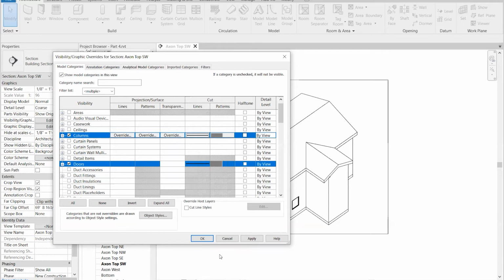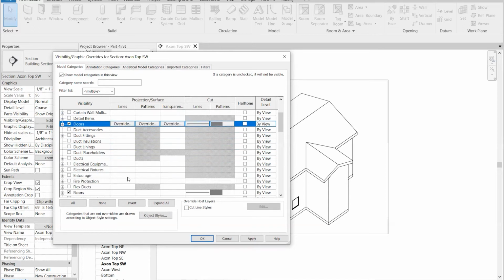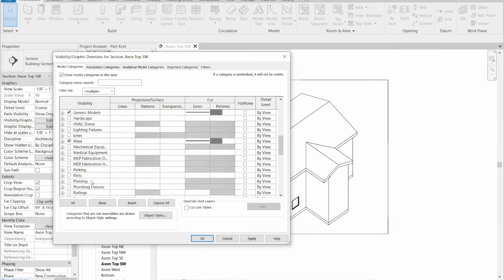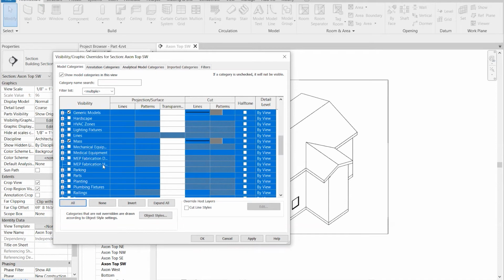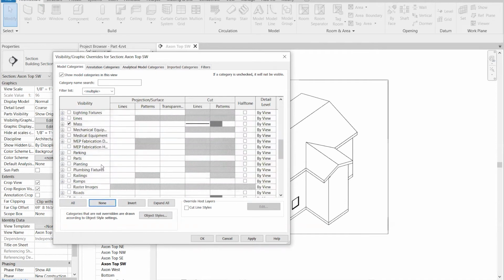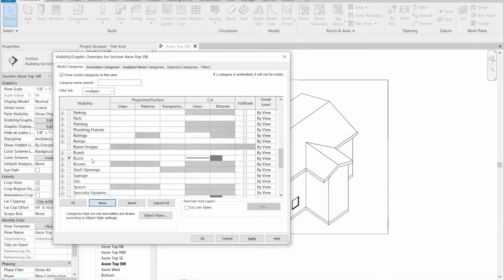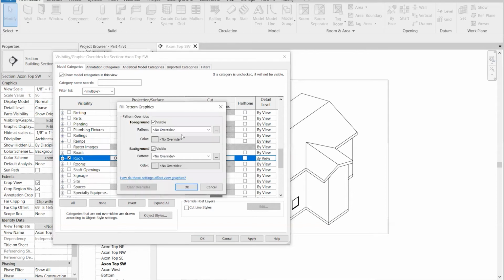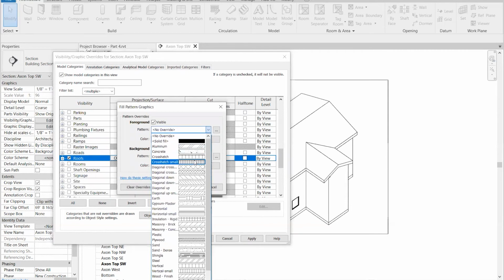Now before I get too far in this, I could just show you, select none, select all, turn them all off. Well, no, I'm not going to do that. Select none. I could go to the roofs, for instance, and I could override the lines on the roof or the patterns on the roof. So for instance, I could put a hatch pattern on the roof.